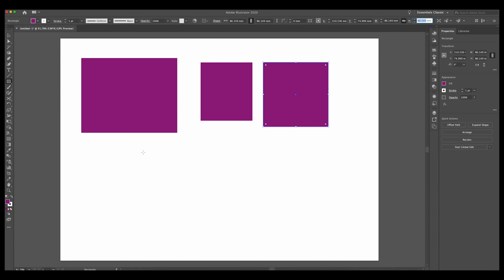But what if I want a square on the canvas that is exactly the size I choose? Well, that's pretty easy. Rather than clicking and dragging, I just click and we get this fantastic little pop-up come up.